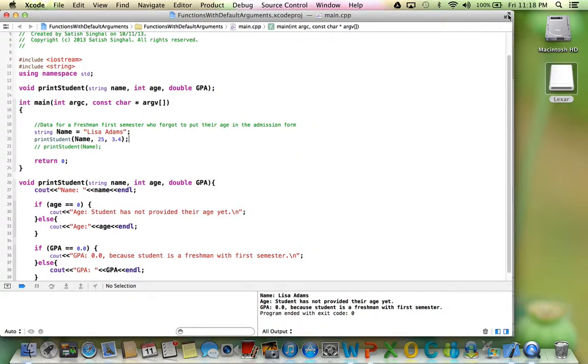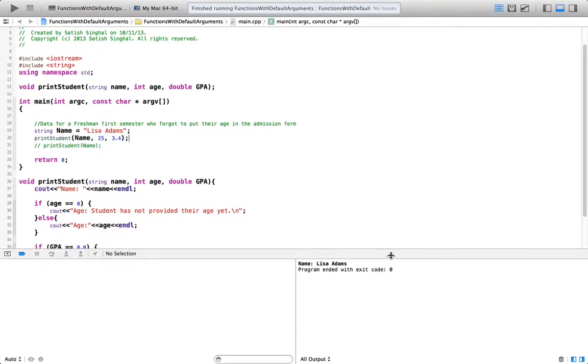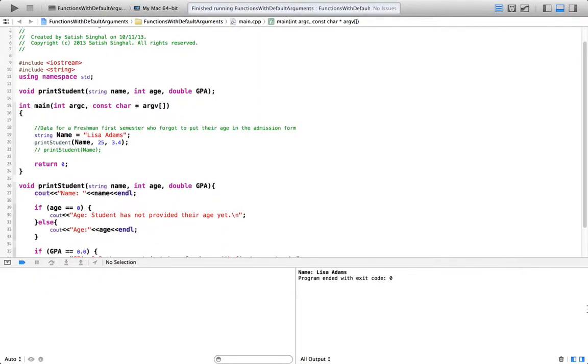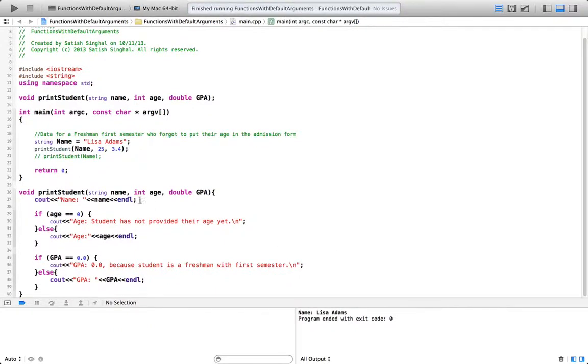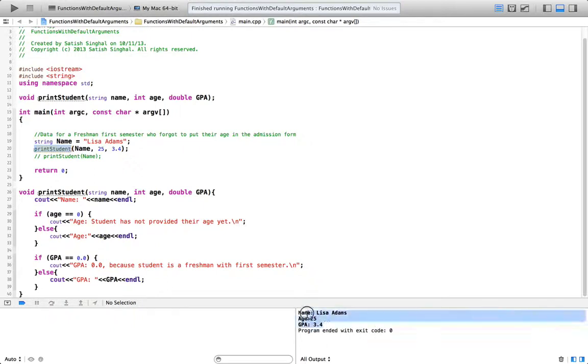So maximize that. Okay, somehow print student. My call only printed the name, didn't print the other. Oh, okay. Yeah, I think that was the older output. So now it printed everything. So it printed the name, age, and GPA, all 3.